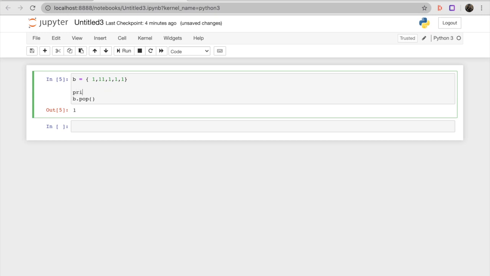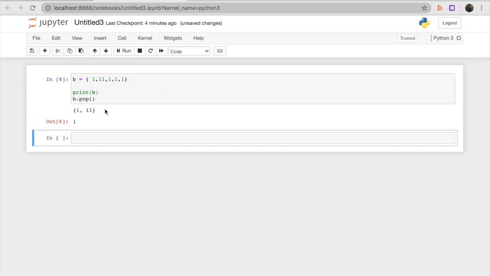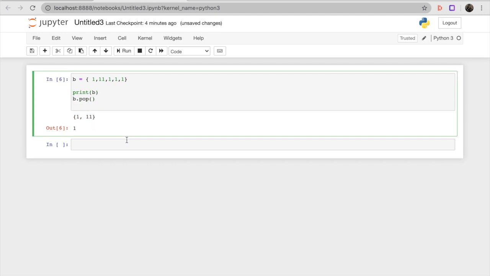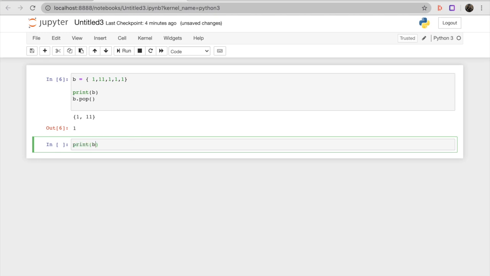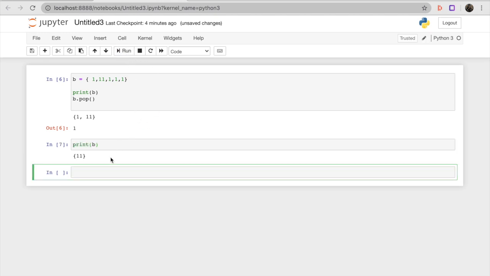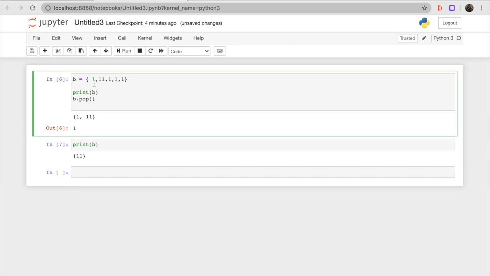So let me just print B. And when I print that, it's going to say 1, 11. And if I pop it, let's say, just print B again. And it's just going to be 11 because the first element is taken out. Now, unlike lists, the first element is taken out in a set, and in a list, the last element is taken out.